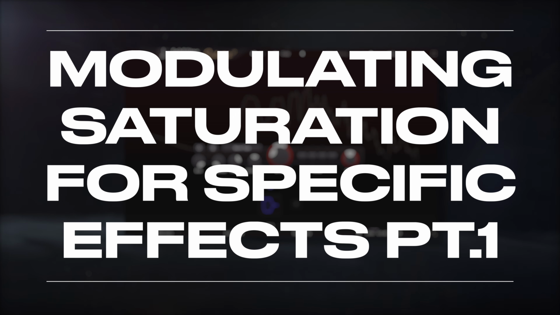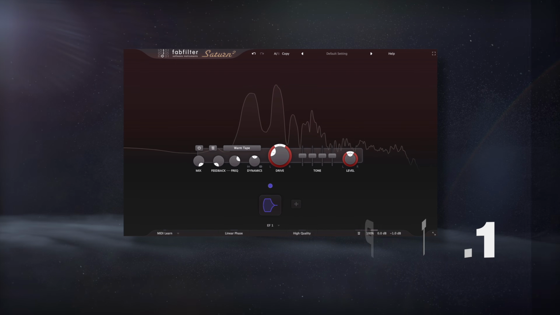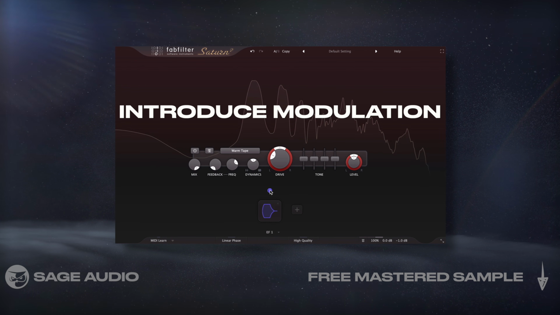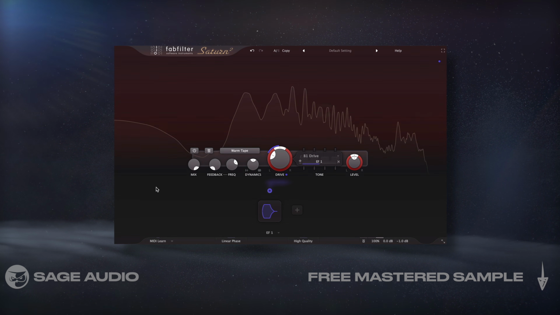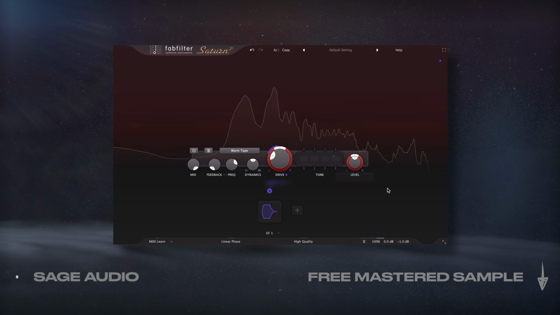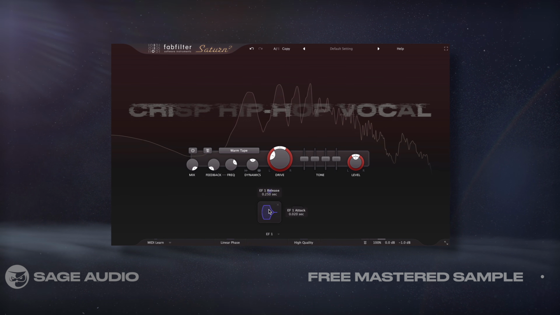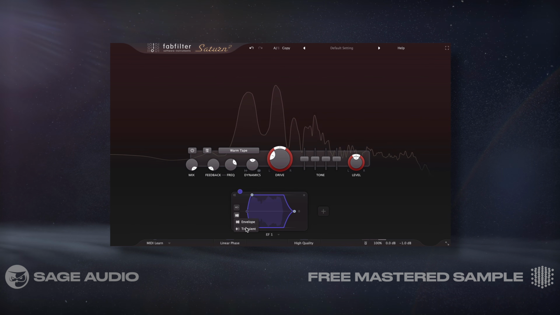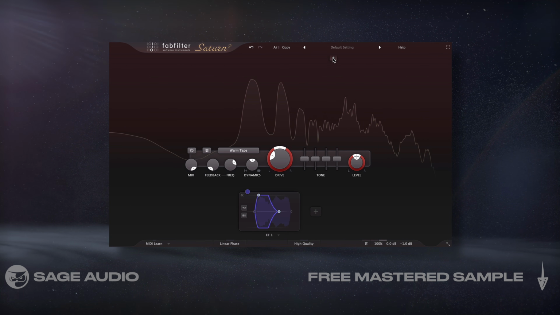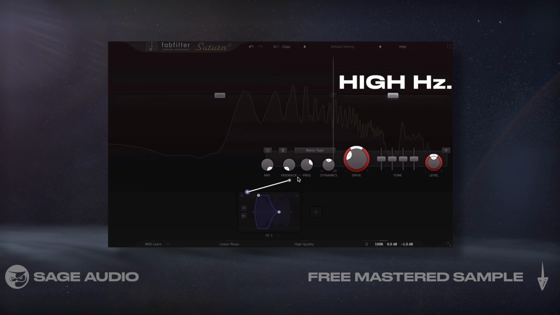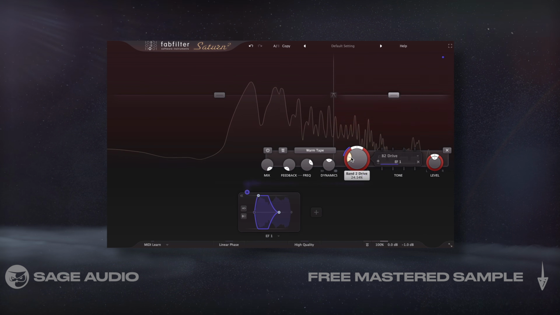Modulating saturation for specific effects, Part 1. Using the same plugin, we can introduce modulation to emphasize specific ranges or achieve a unique sound. For example, let's imagine that we want a crisp hip-hop vocal. Let's create an envelope follower, change it to transient mode, and then attach it to the drive dial of the high frequencies. Now whenever a transient is sung, this range is going to be emphasized.